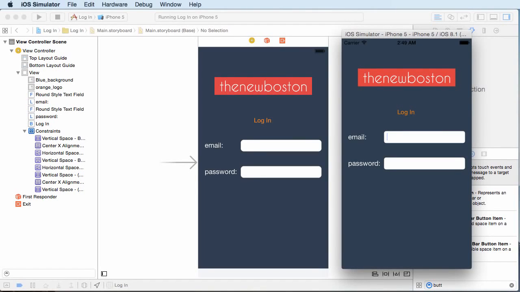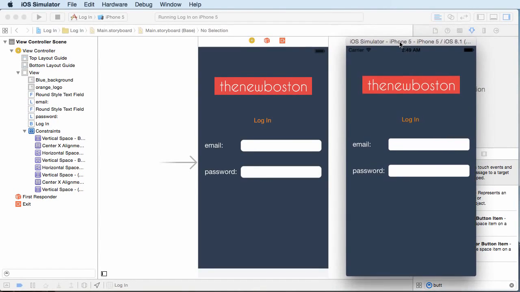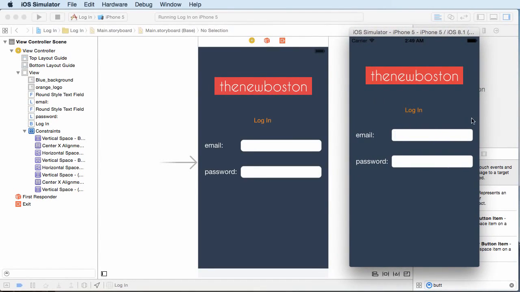Alright guys, so we have our interface designed, looking pretty good. So check this out. Now of course, whenever the user looks at the screen and they're ready to log into our app, what they're going to do is click this little email input and that software keyboard is going to pop up.